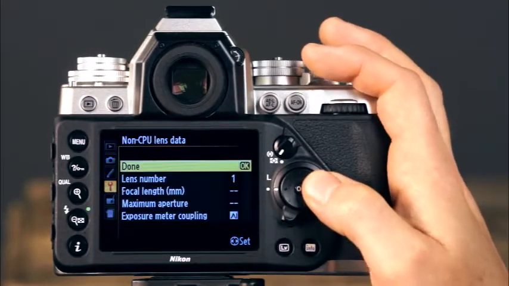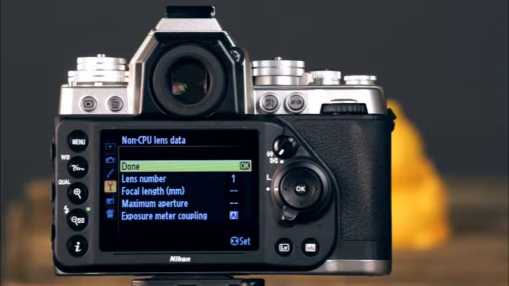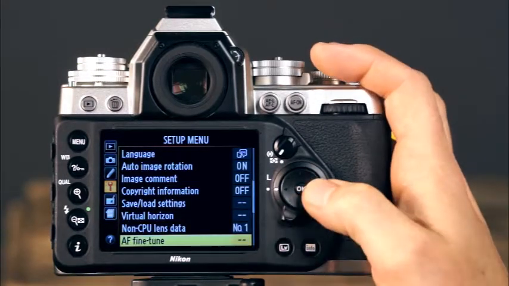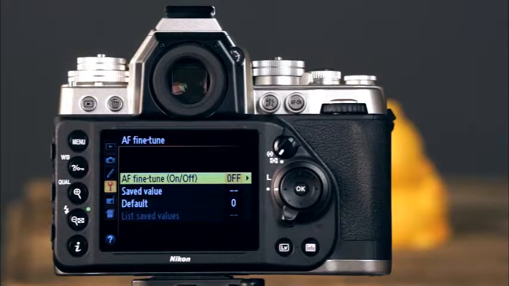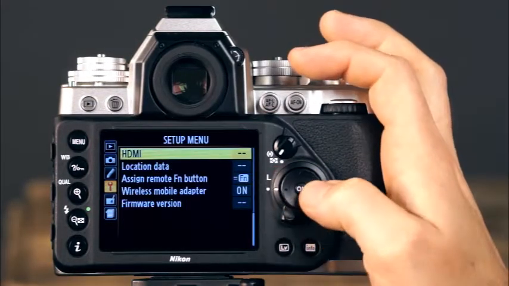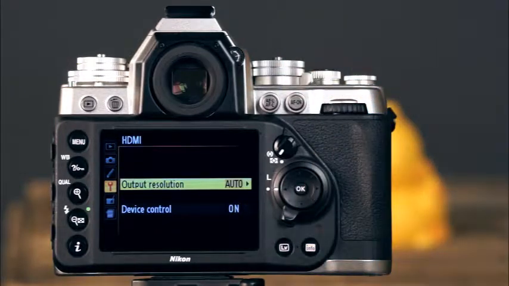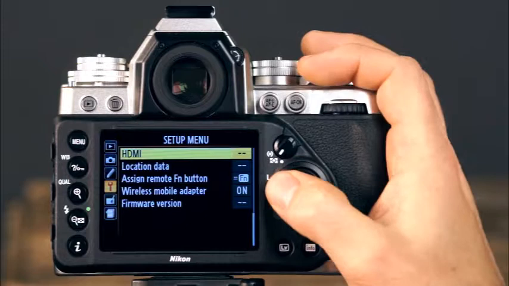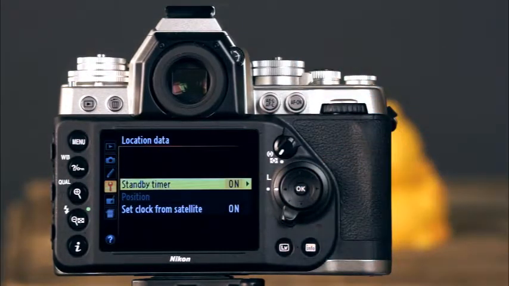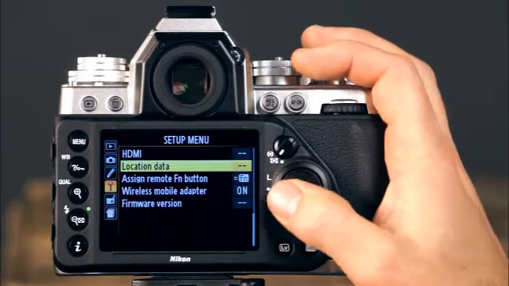Non-CPU lens data will allow you to enter information about a non-CPU lens to enable a variety of CPU functions. The next option is AF fine-tune, which will allow you to fine-tune focus for specific lenses. Next, there is HDMI, which will allow you to choose the resolution to be used when your camera is connected to an HD television. Location data will allow you to set up the camera to use an optional GPS unit.